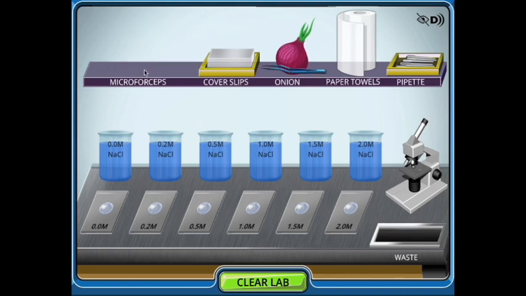Select the microforceps to take a sample of the plant. Select one of the slides on the tabletop to place the plant sample on that slide. Choose the cover slips on the shelf to place a cover slip on that slide. Repeat this process until all slides on the tabletop have plant samples.